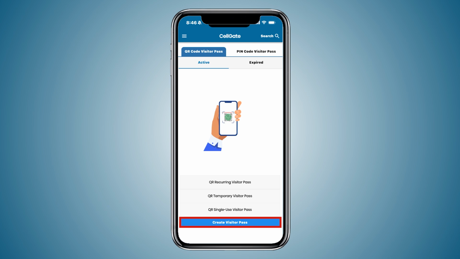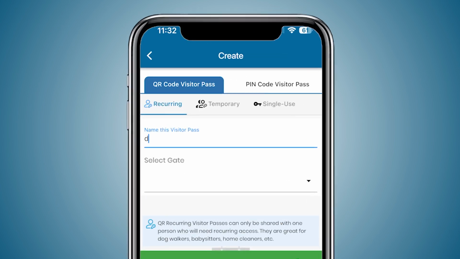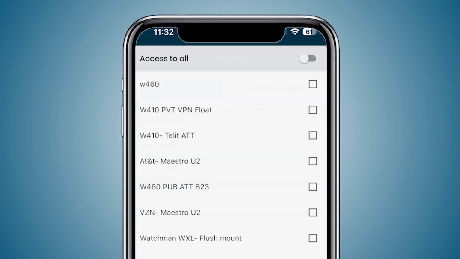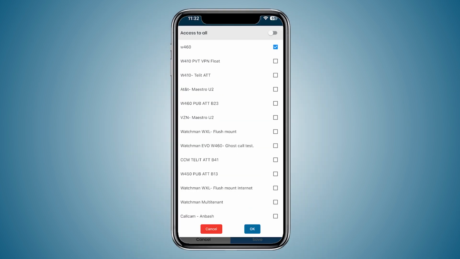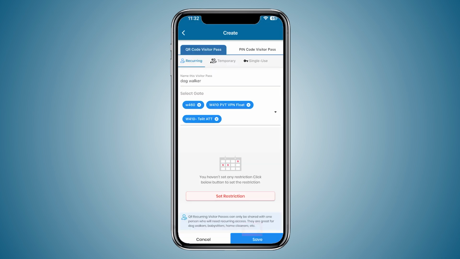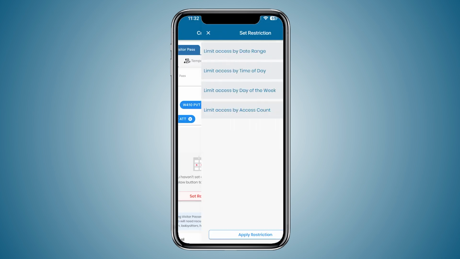Tap Create Visitor Pass on the bottom of the screen. Choose QR Recurring Visitor Pass. From here, you will name your visitor pass. Select the gate or gates you want to grant access to. You can also choose more than one. Press OK. Next, set your access restrictions.